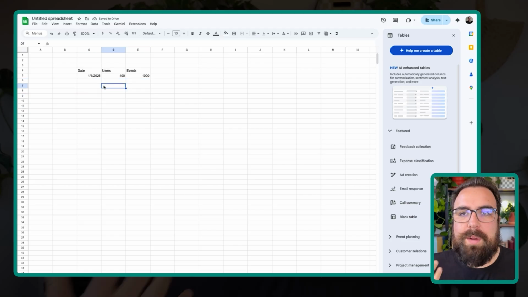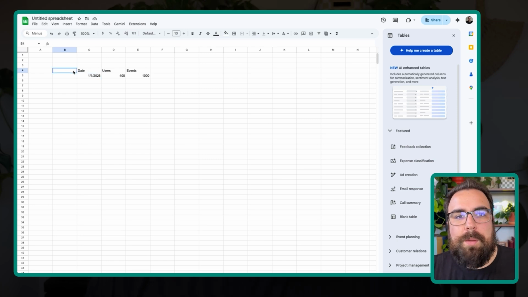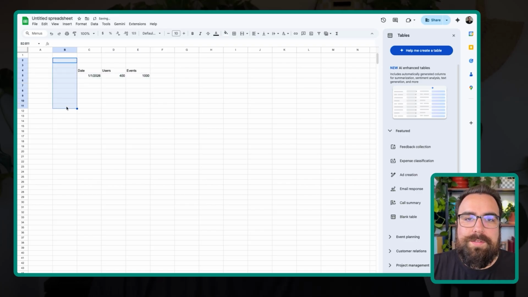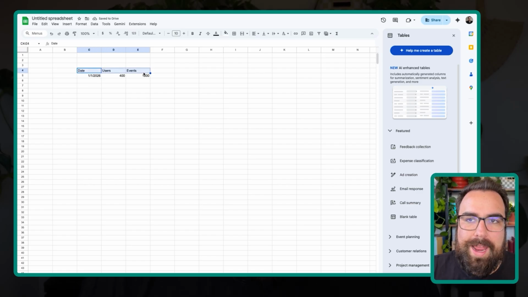We call these by questions over at VisionLabs, where you currently have users and events broken down by date. Maybe we want to break it down by referrer. Right? So here would be referrer, like Google, and now we would have even more by questions there. For the sake of this example, I'm going to build something extremely straightforward. We're going to use date, users, and events.